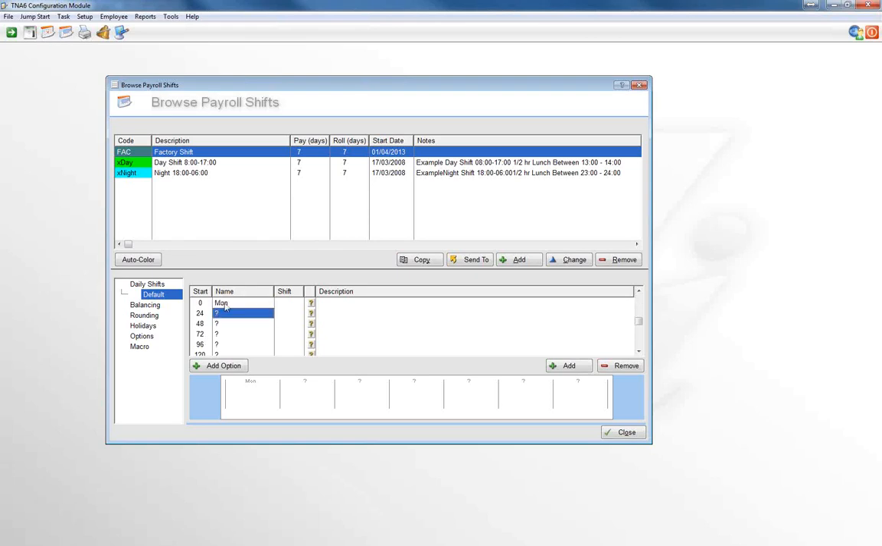So I'm just going to keep this short so that it can go quite quick. And we add Monday through to Sunday.